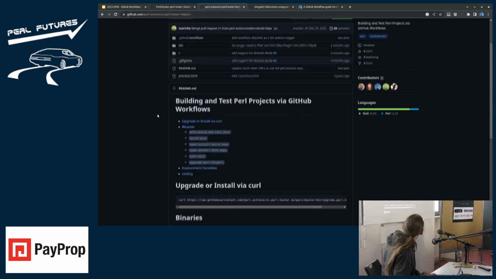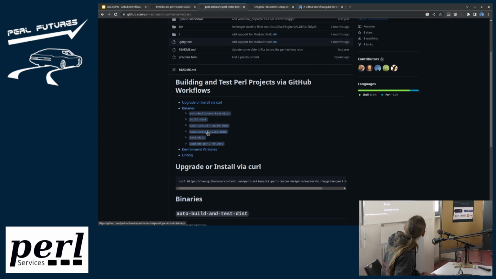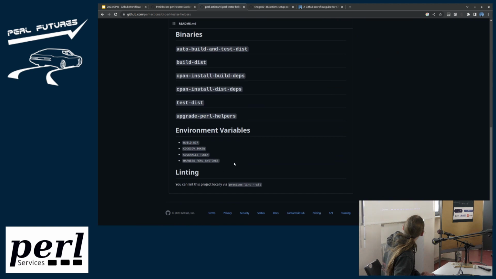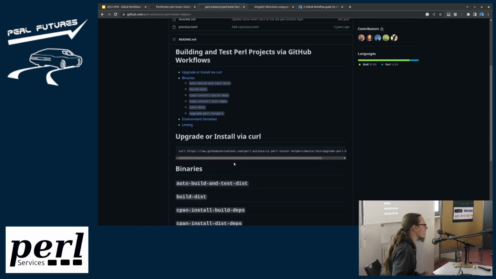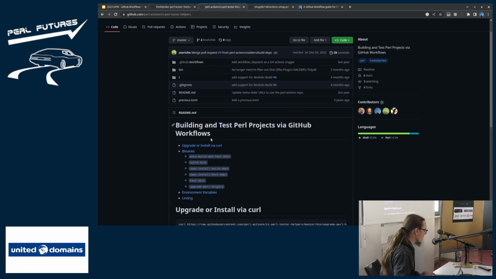Then we have, oops, Perl testers. So this is the other thing I mentioned. This is one of the actions, which brings a whole bunch of things like automatically build and test distribution: just build the distribution, install dependencies with CPAN, install build dependencies and dependencies, test the distribution and upgrade. So these are all quite useful, but they have no documentation. That's a shame. You have to read the code. They mean you can use them in your stuff.